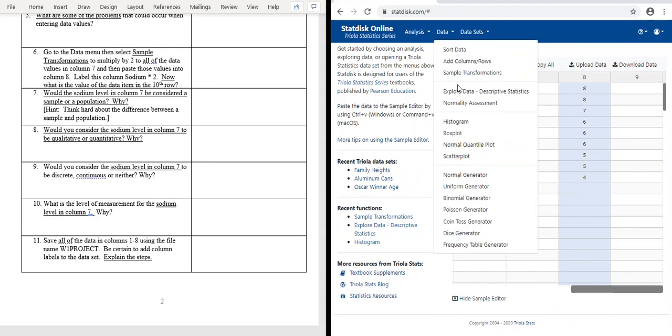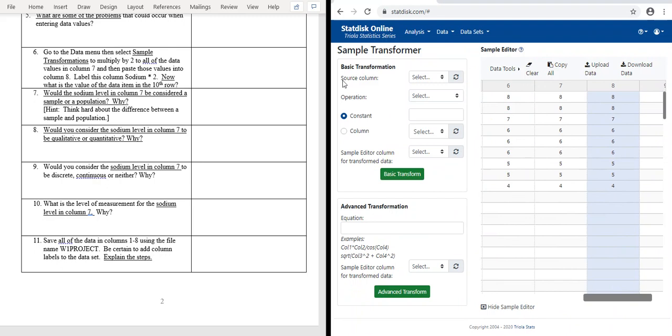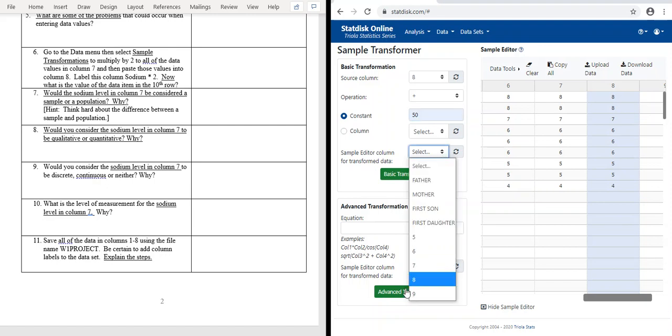All right, so then I'm going to do transformation. So data, sample transformations. So my column, I'm going to start source column. I'm going to just use this one right here. So source column, I'm going to use 8. All right. Operation, I'm going to add. Again, I'm just making this up, so you can pick whatever you want. But we'll say over here it says to add. So I'm going to add 50. Again, I just made that up. 50. And sample editor column for transform data. 9. There we go. So I'm going to put it in here.